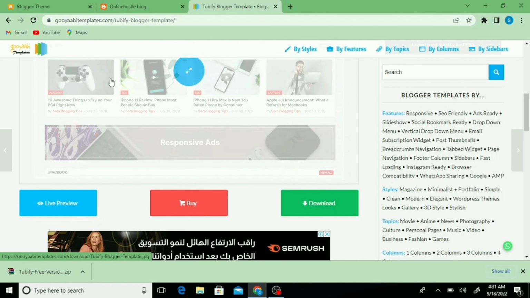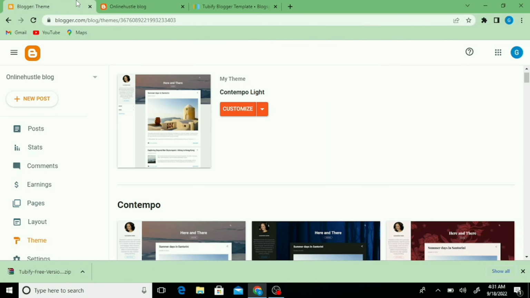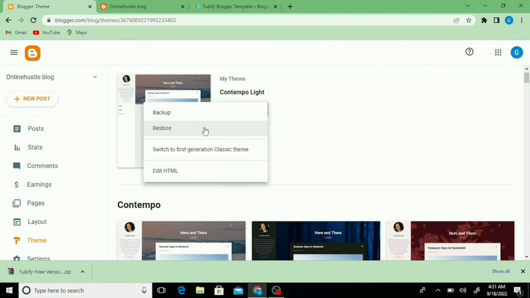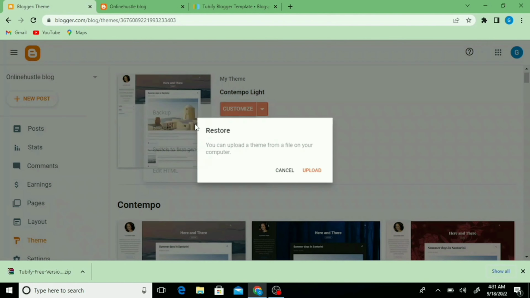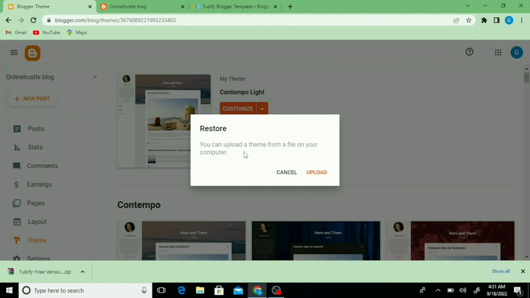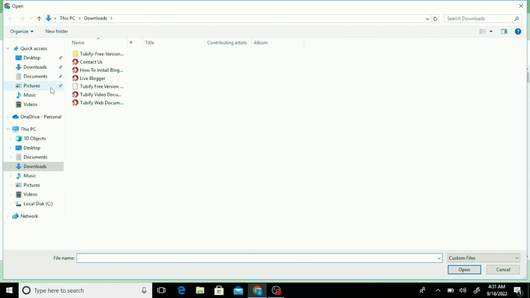Okay, so we also go back to our dashboard, then we hit customize, restore. You click on restore, then you can see you can upload a theme from a file on your computer. Okay, so if you are using a phone to create this website, you can actually create this website with your phone, but uploading this theme, you need a laptop to do that. Okay, take note. So I click on upload, then this is actually the theme that we are going to be using now.